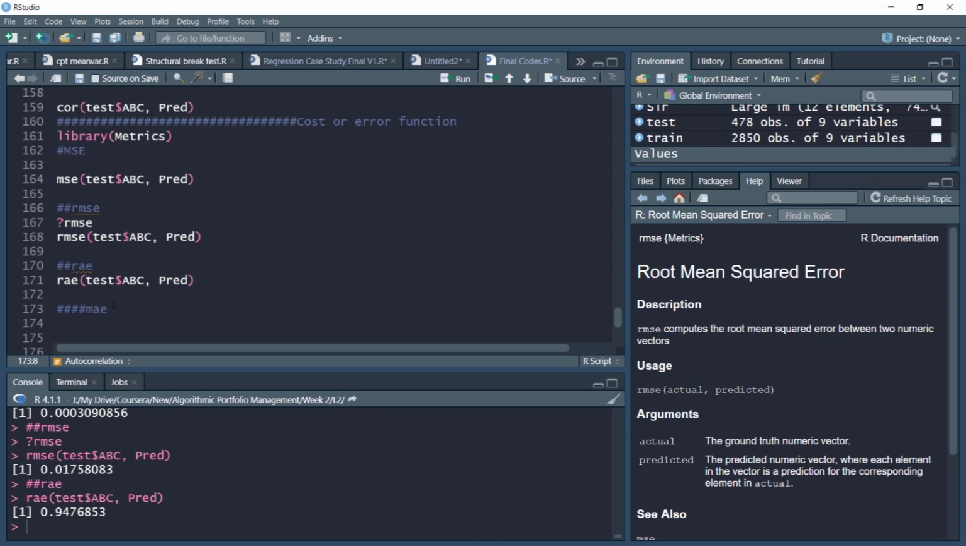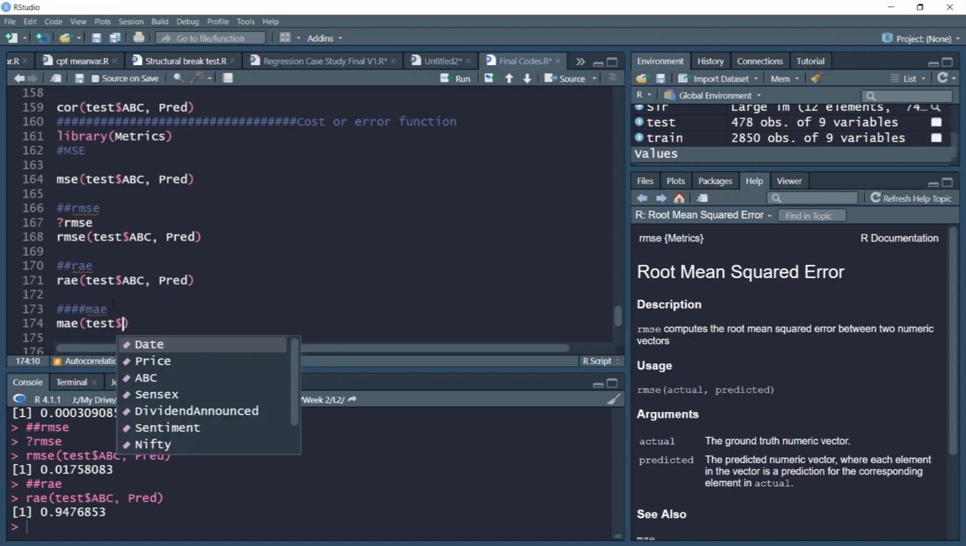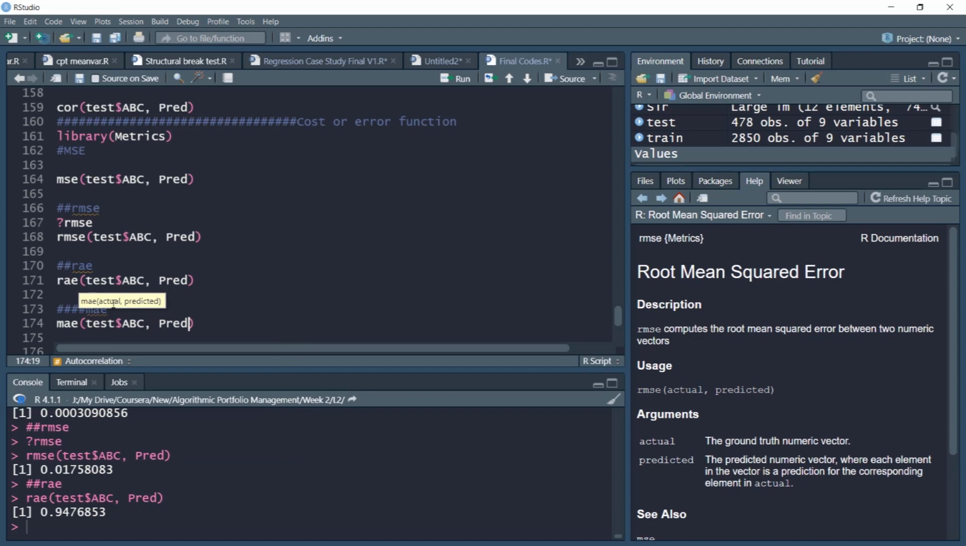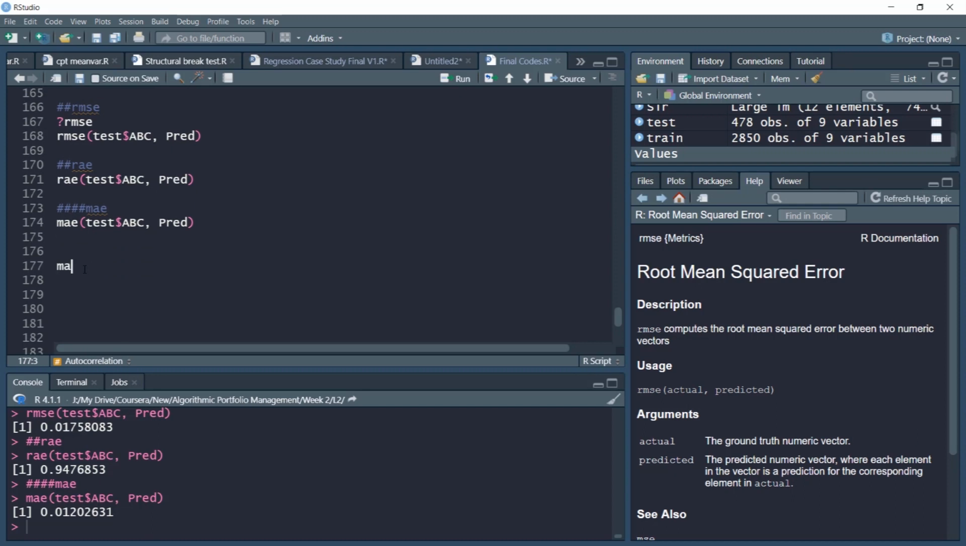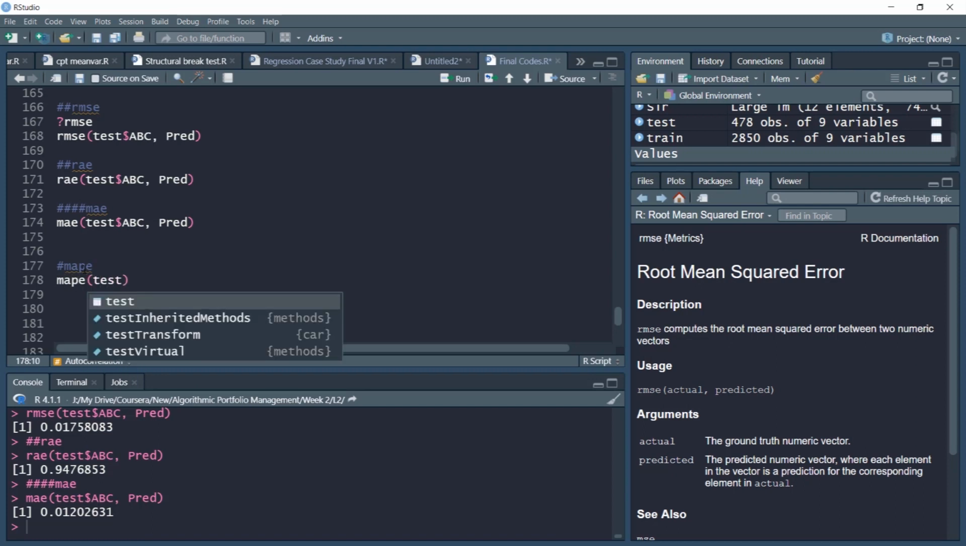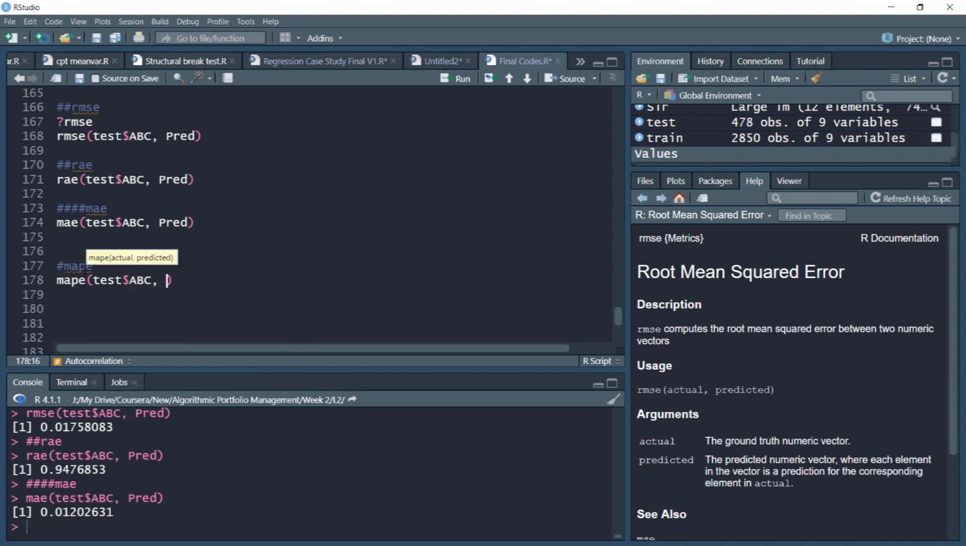Then you have MAE error also. MAE computes the average absolute difference between two numeric vectors. So again, the computation method and the implementation are the same. We use test$ABC along with the predicted object, and you get the number in the output in the console window. Similarly, you have MAPE, another very important and famous measure of error. MAPE computes the average absolute percent difference between two numeric vectors. If you want to compute the MAPE, you can simply type mape(test$ABC, pred). You can compute MAPE also.